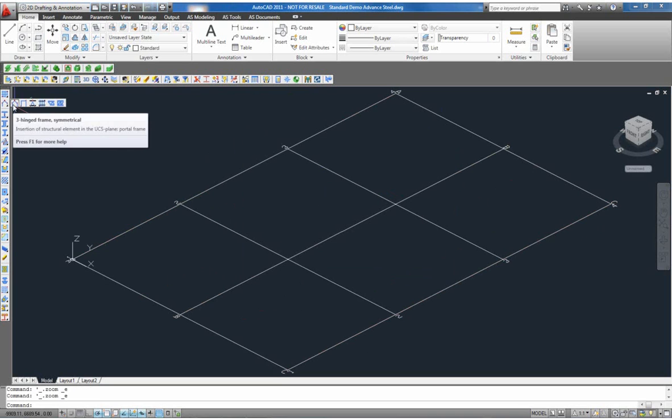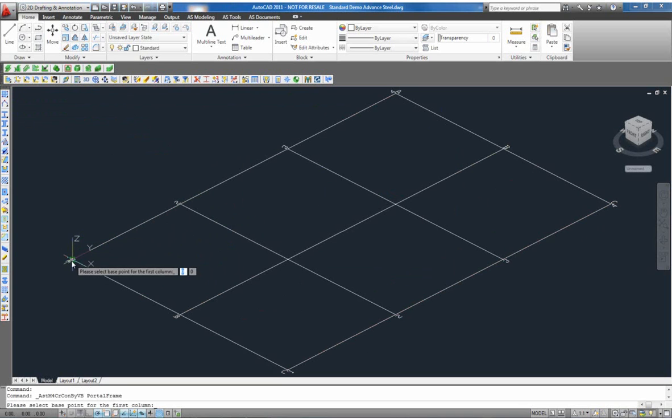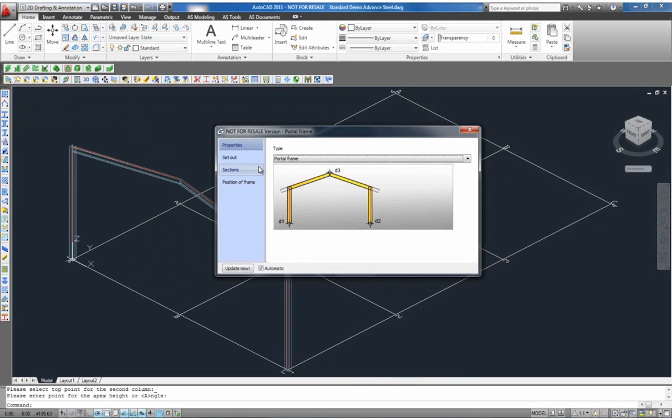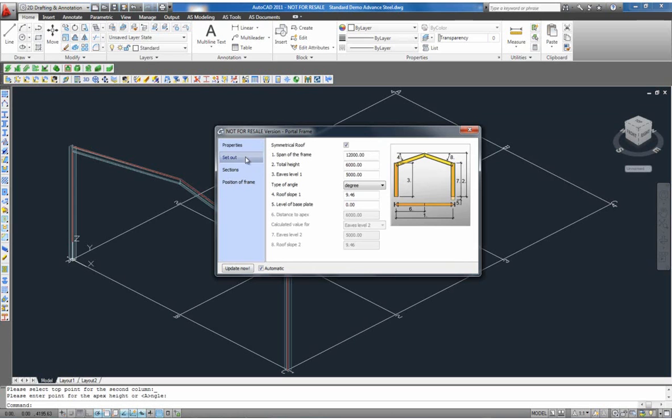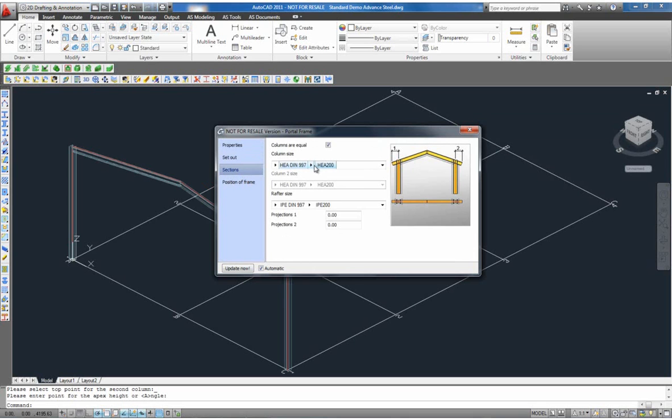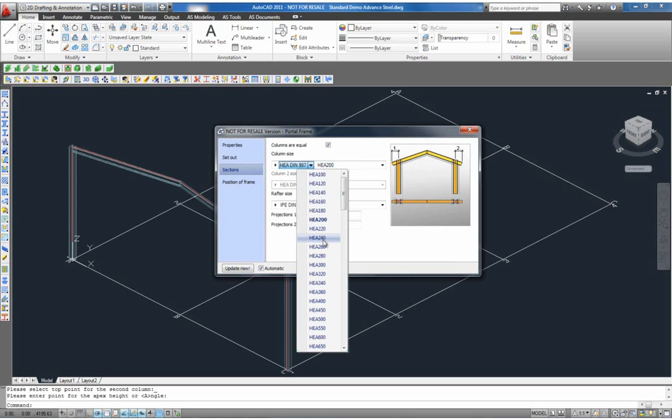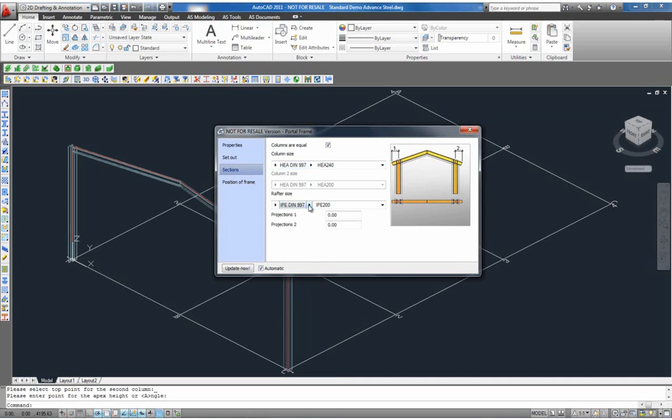We will create a frame with 2 slopes. We position the first and the second columns. Properties window will appear, in which we can set the roof slope in percentage. In this case, the slope will be 15 degrees. The column section will be HEA 240 and the beam section will be IPE 240.